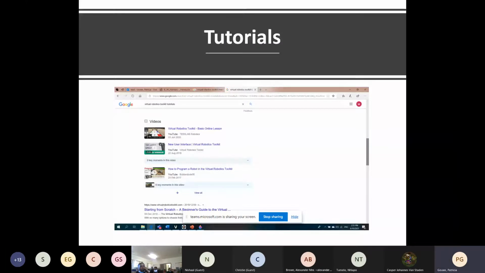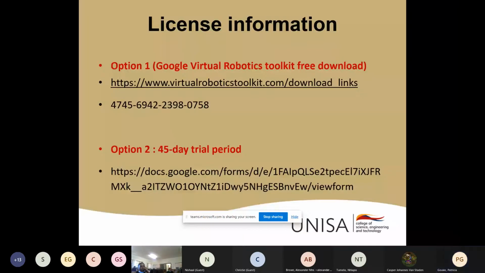In terms of licenses for the Virtual Robotics Toolkit, if you Google free download, you will get a link, and then you can use that number, and that lasts, I think, a bit longer than 45 days. Or you can Google 45-day trial period. You'll probably get a link like that, and then you can download it and use it for 45 days and just play around and see whether it's what you want in your classroom. Those are two options.